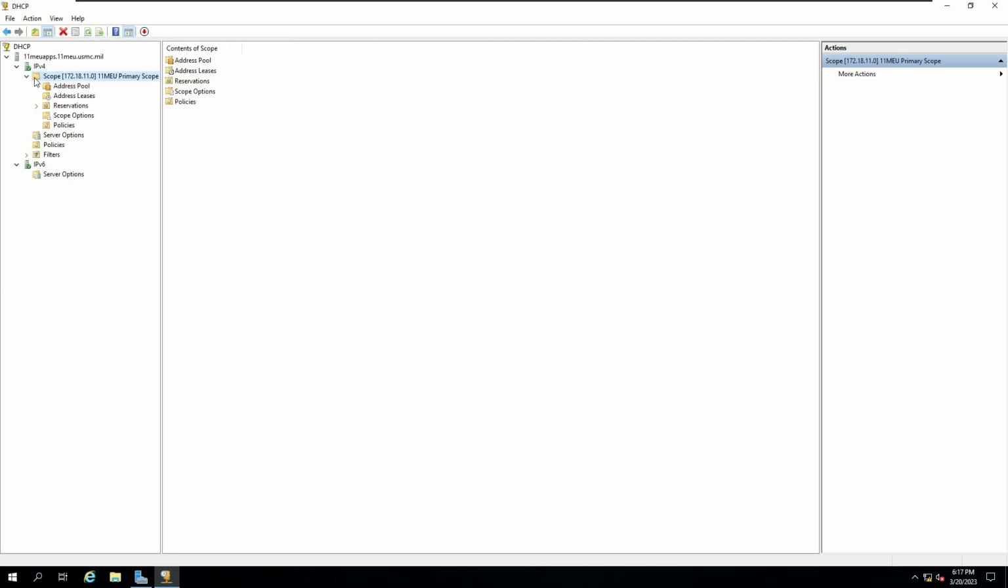Alright, so we've completed our scope configuration. Now we see that our scope has populated. We see a few more folders in there as well. We see address pool, where we can see our range. We have address leases, where we would be able to see anything that was active if we had anything pulling from DHCP.